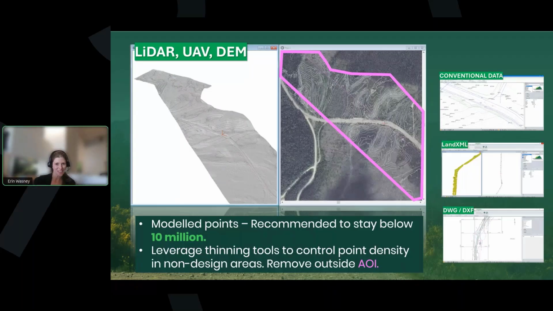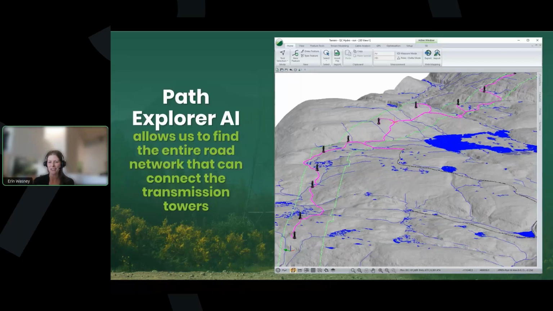So after we've brought in the data, step 2 in our webinar today is Path Explorer. And this is going to be Path Explorer Networks. Path Explorer, if you're not too familiar with it, is our AI tool. It's built inside of RoadEng. It actually runs completely local on your computer, which is awesome. So your data is not going to a cloud.